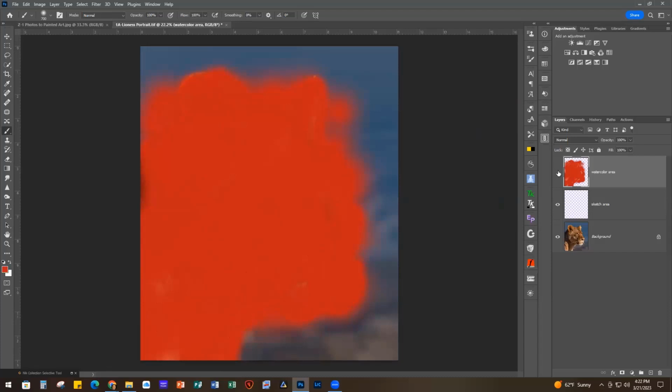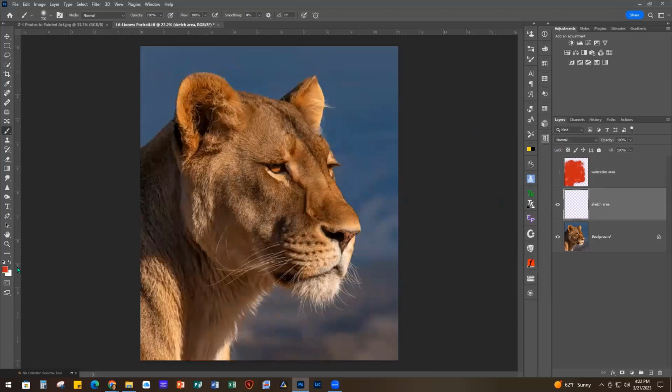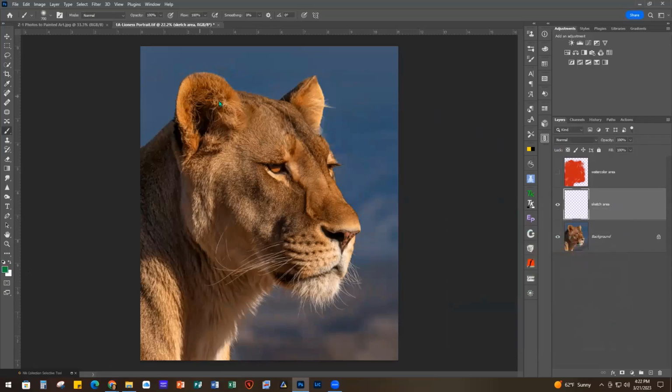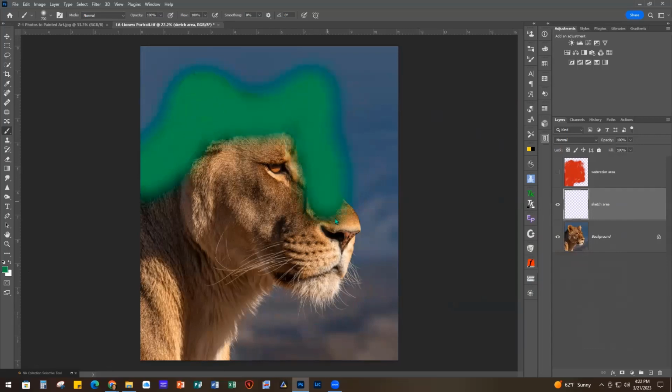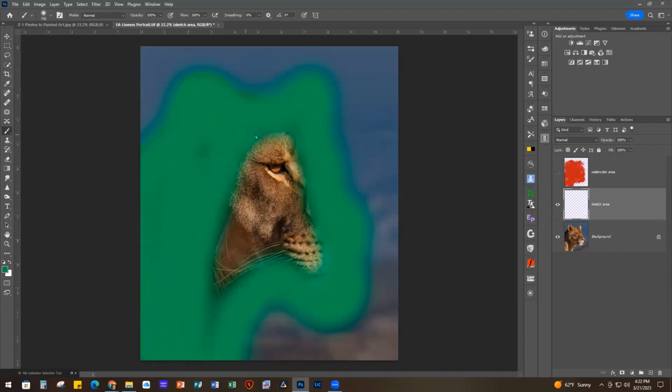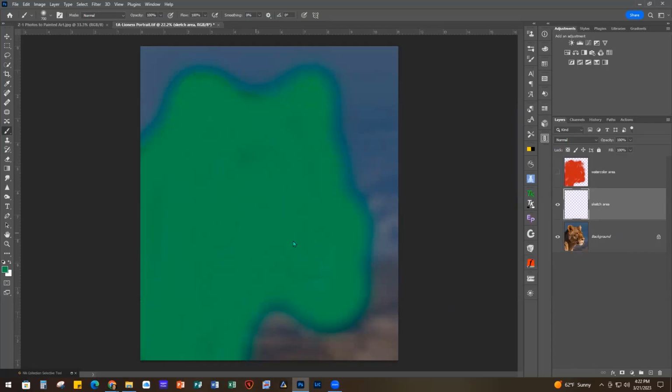Sorry, I grabbed the wrong layer first. I'm going to hide that for a second so I can see where I'm going. Choose a second color. I'm going to do this one a little bit tighter. Still want to make sure I get those whiskers in there. Okay, so we'll turn that one back on.